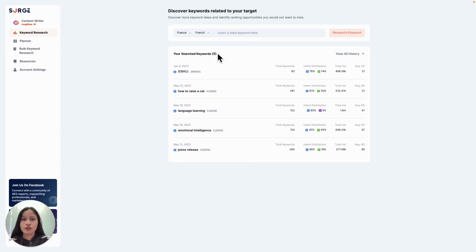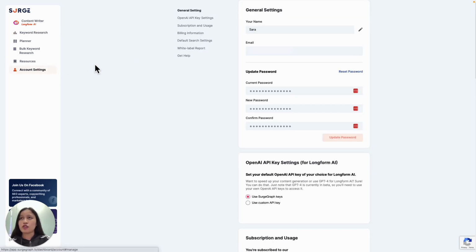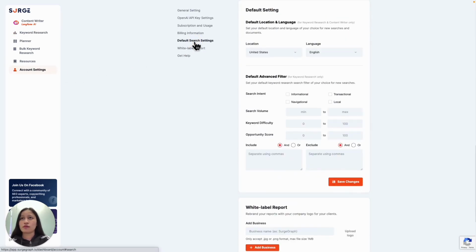Next, I'll show you how to set your preferred language and location as the default so that you don't have to set it up every time you need to generate content or do keyword research. So first, go to Account Settings. Then, go to Default Search Settings. And then you can just search for your location and language. And once you're done, click Save Changes.